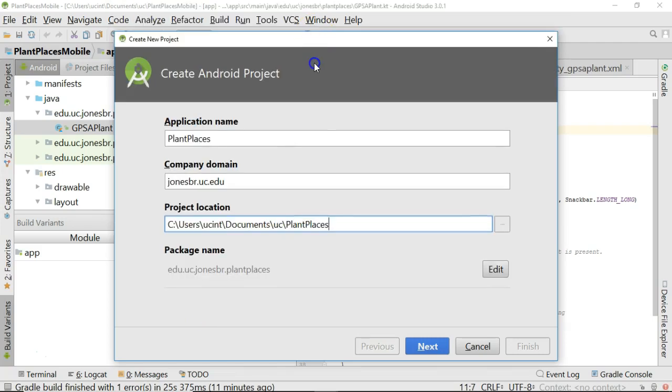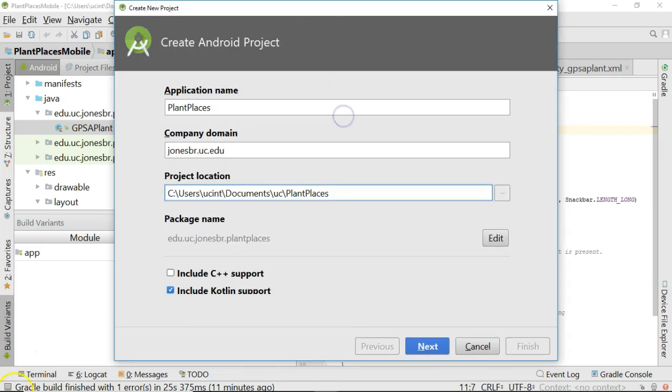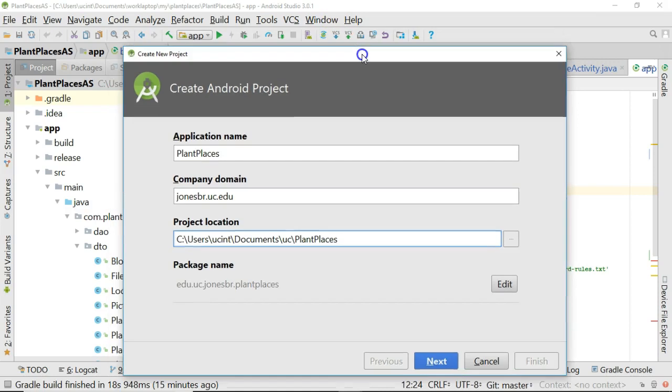The trick is, if this doesn't happen to be in full screen mode, you don't even notice that. So just be careful, it's a bit hidden. So first of all, this is going to make a project under C, Users, UCINT, Documents, UC Plant Places. And I might just go ahead and make this Plant Places Mobile so I don't confuse it with anything else. Underneath that directory, it's then going to make another directory called edu, UC, and then another jonesbr, and yet another plant places, and that's where all of our source code is going to go.